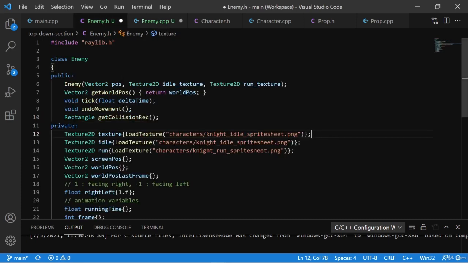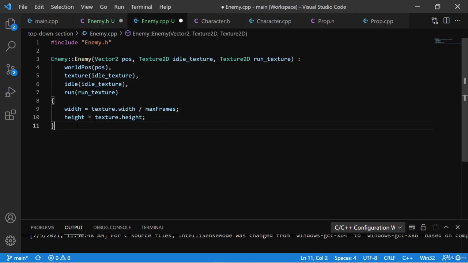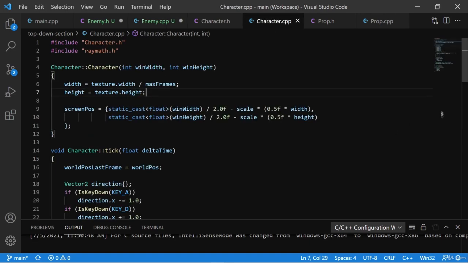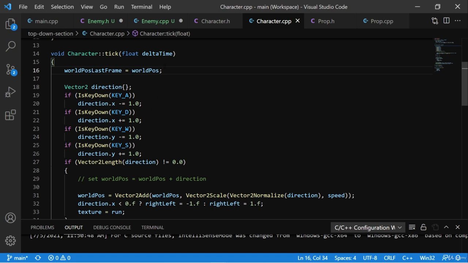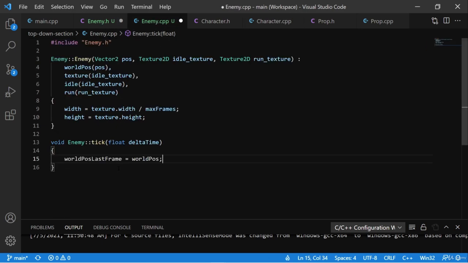Let's look at our next function. GetWorldPause is already defined here in the header file. So we can go to our next function, which is tick. Let's copy that, and here in enemy.cpp, we'll paste it and give it a body, and then we'll prefix tick with the class name. So what do we need to do in tick? Well, here in character.cpp, we can take a look at the tick function. Now, we don't need this input stuff, but we are going to set the world pause last frame equal to world pause. So in enemy.cpp, we'll paste that line in.